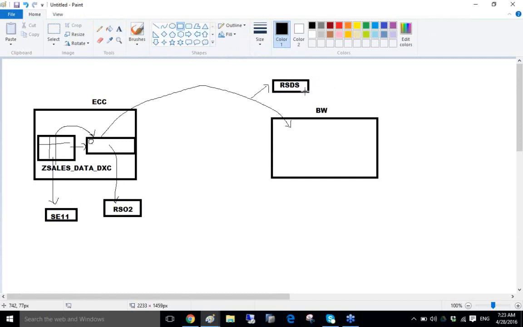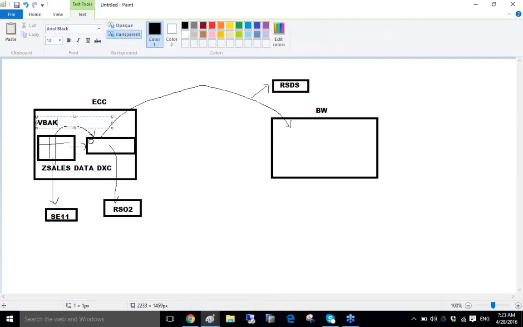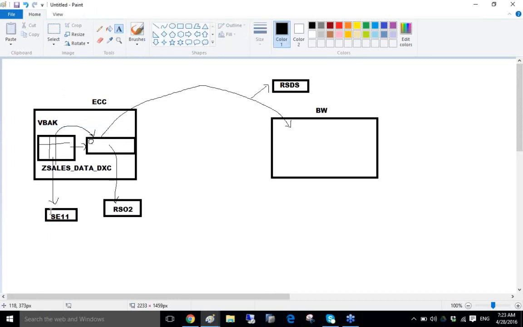Technically, I'm just telling you the T-codes for how we can perform DXC. SE11 to create a table, or you can use standard tables or Z tables. Tables are associated to data sources in RSO2. From RSO2, these data sources are replicated to BW using RSDS.